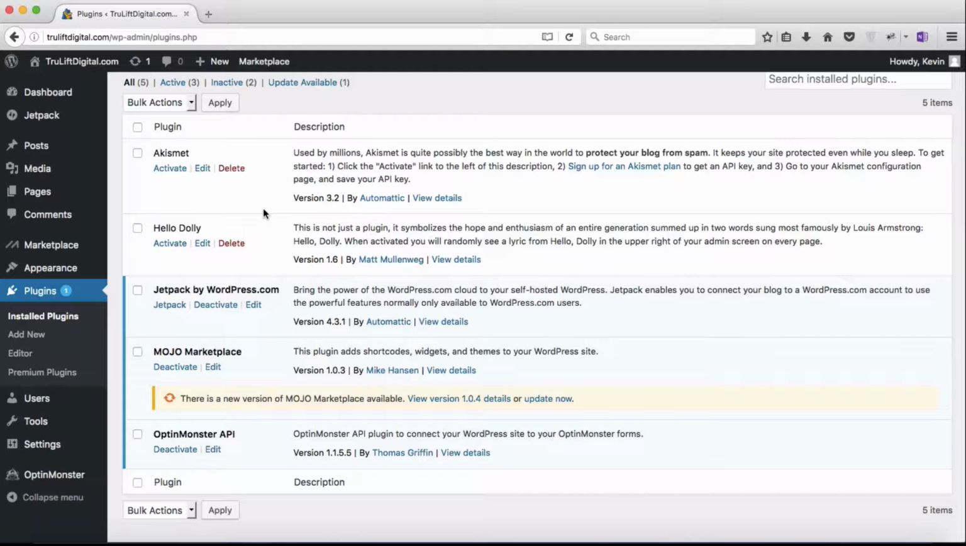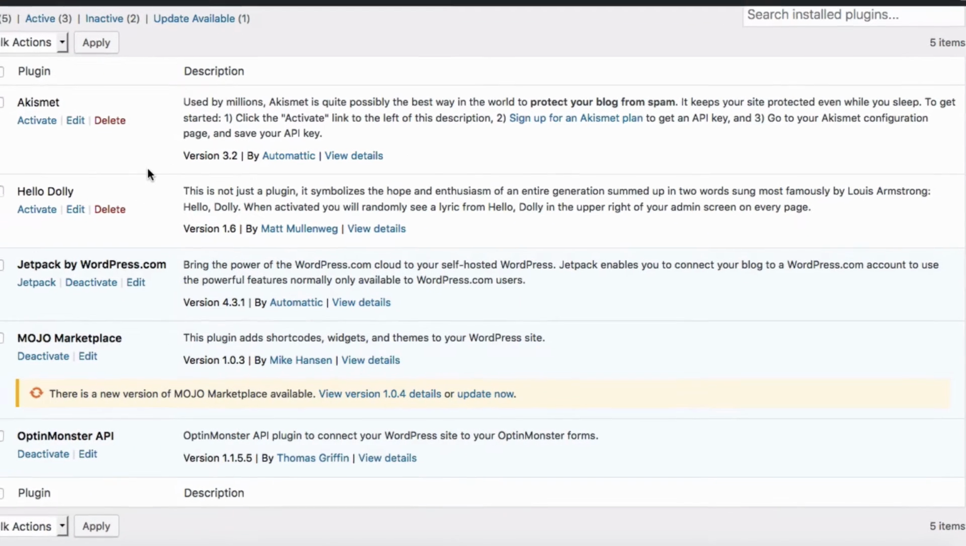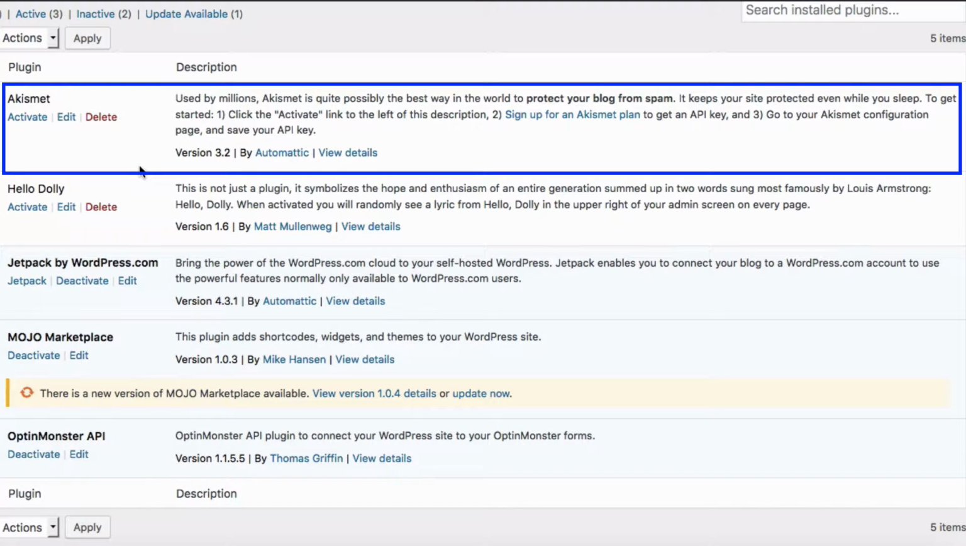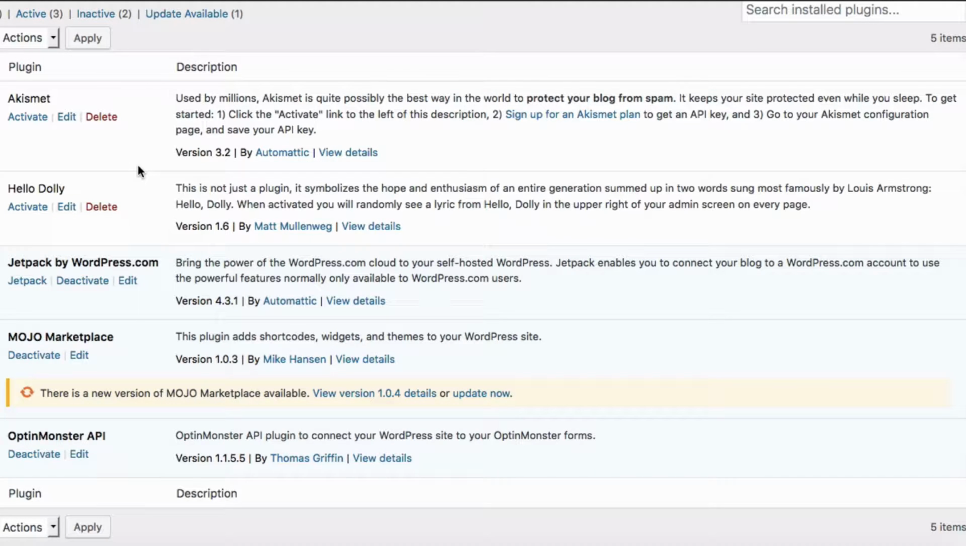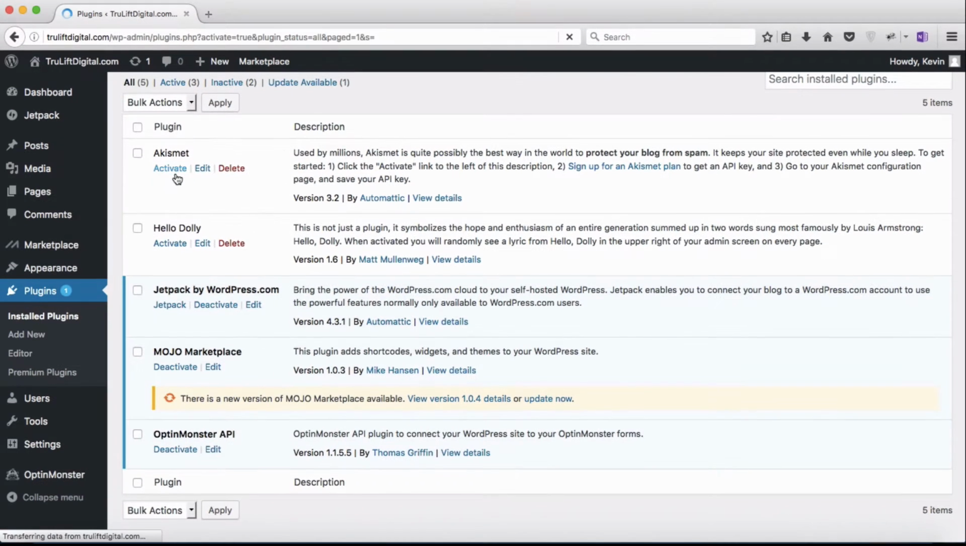The first plugin I want to talk about installing is actually already installed. It's this Akismet plugin here at the top. We just need to get it activated. Akismet is a hugely popular plugin that helps control the vast amount of spam comments that you would receive if you didn't have it installed. No one needs spam, so to activate it, simply click on Activate.